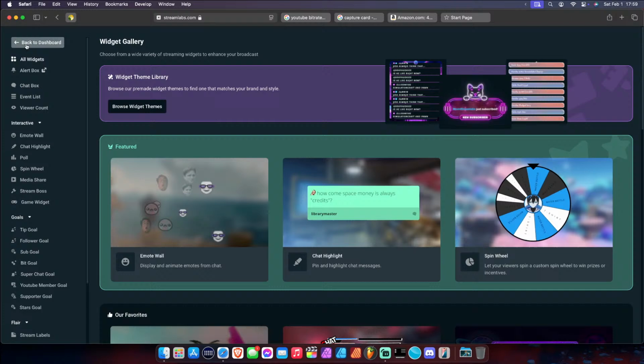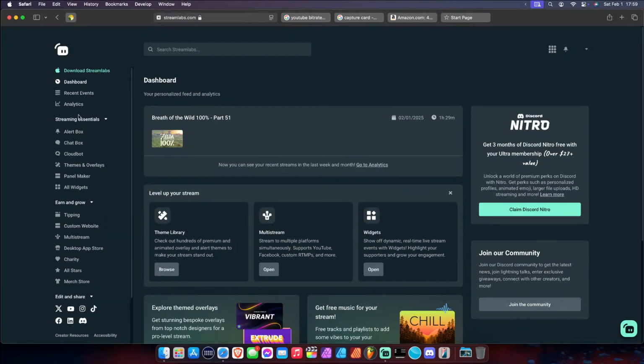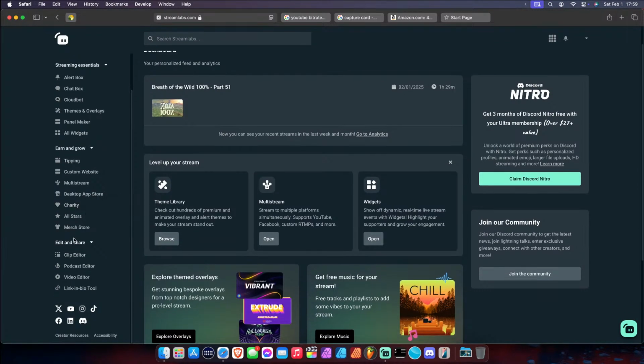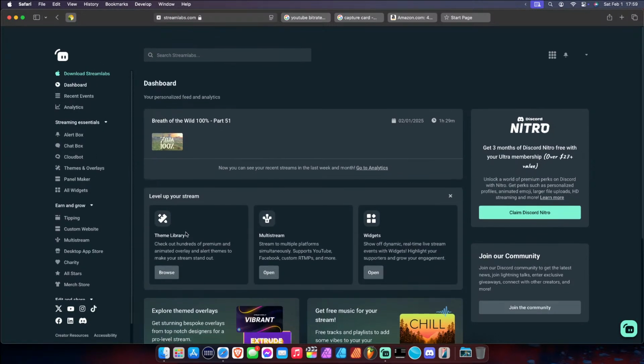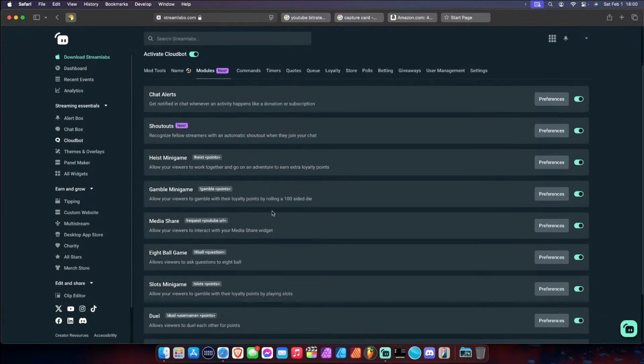Let's see. Go back. There's a bunch of different things you can do. CloudBot is probably the most versatile thing. You have to make sure that it's activated. So you just do that by clicking this little icon right here. Let me go into that really quick.